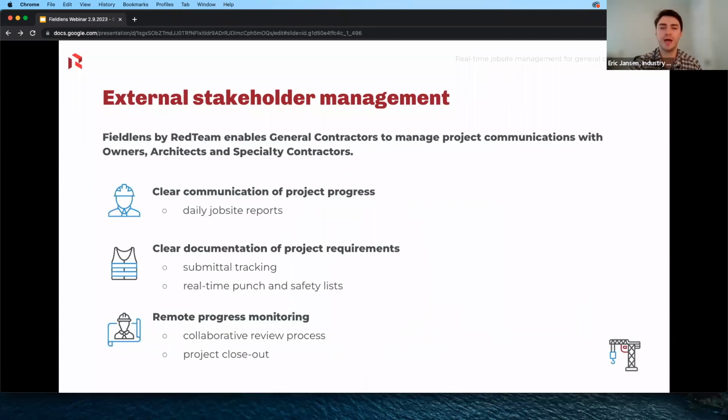So keeping all of that in mind, now we're going to shift gears to how, with Fieldlens, we can overcome some of those obstacles. Thinking about the logos here on the left-hand side, we first have the owners, then the subs or specialty contractors, and last at the bottom, the design team. Let me quickly touch on these. You'll get to see more once Nicole runs through the demo.